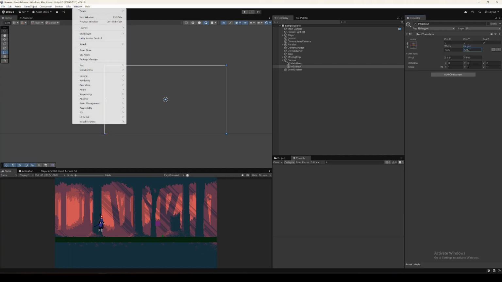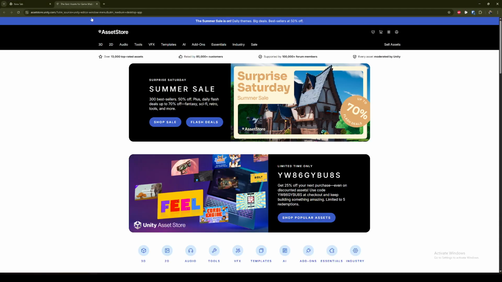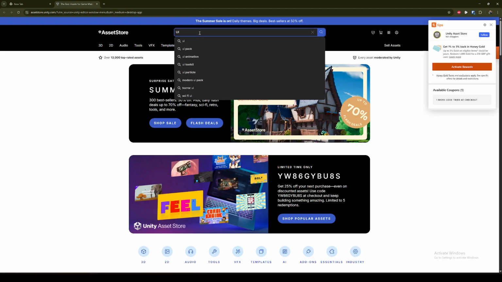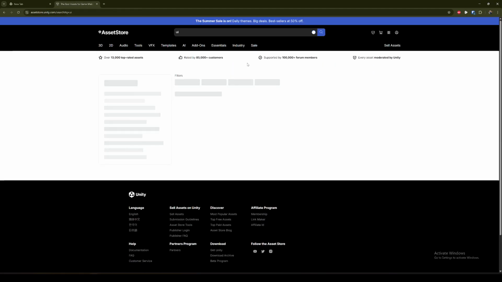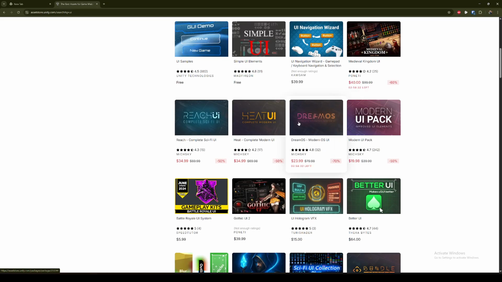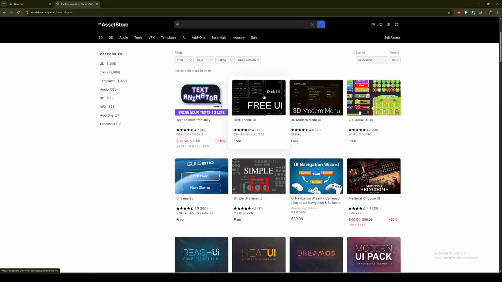Okay, now I'm going to go to Window, Asset Store. It will open immediately in the browser, the Unity Asset Store, and in search I can type UI. Let's search UI, and here is some UI which you can use. There are different buttons which we can use. Some of them are free, some of them are paid. So I'm going to select this dark theme UI.